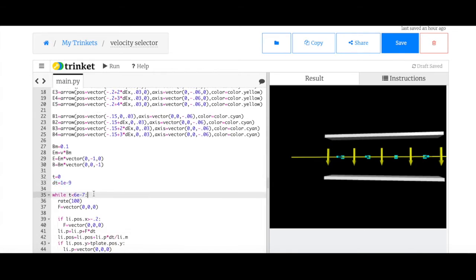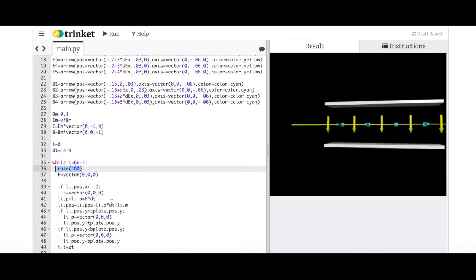Okay, so now for the magic. You could do a while loop until the particle reaches some x position, but then it might not get there. So I ran it once to get the time, and then I use this time. Remember this rate right here? This tells you how many calculations per second. So this will not do more than 100 loops per second. So you can see what happens.